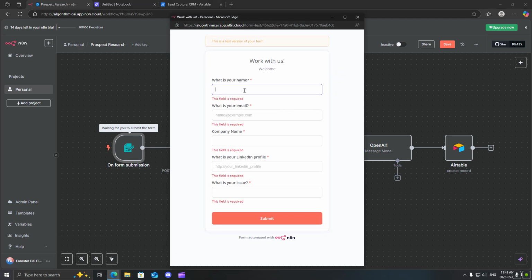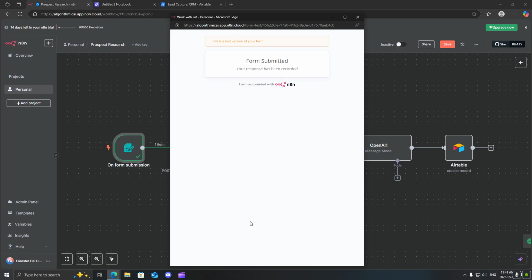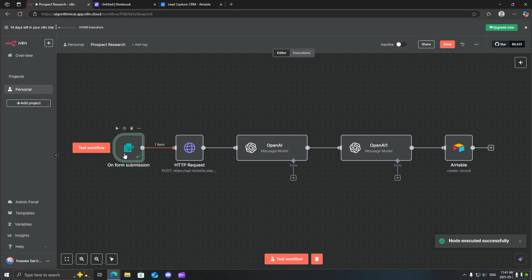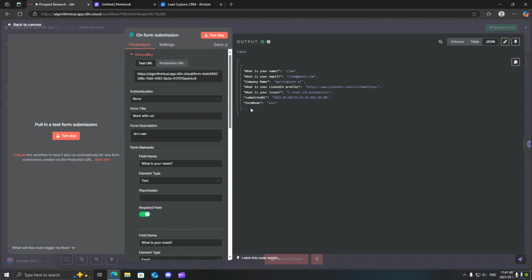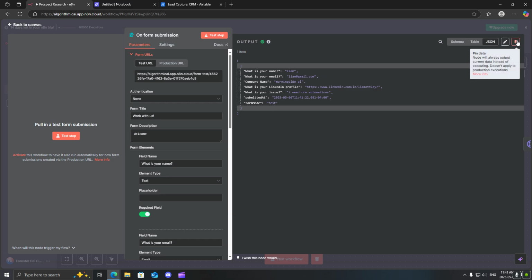So I'm just going to start filling out some fields. Very popular guy inside of the AI community. I need CRM automations. Cool. Alright, so now that we submitted this, you can see that now we have received the data. When I click on this, you can see that we now have this nice beautiful JSON format with all of the information that we captured. So I'm going to go ahead and pin this data.